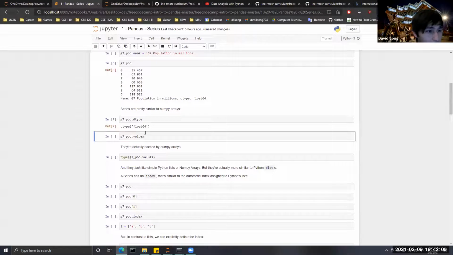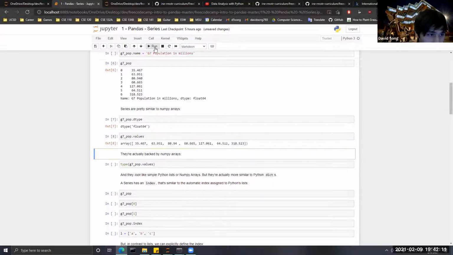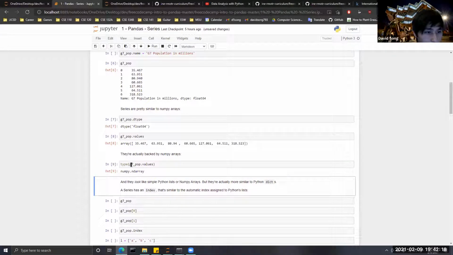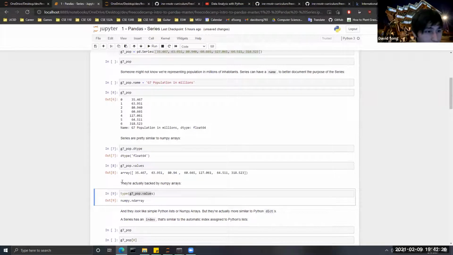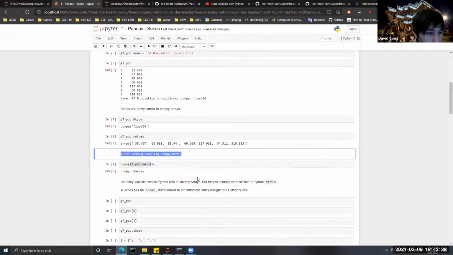So yeah, we can fetch only the data type, which is a floating point. And floating means it includes a decimal. We can only get the values here. And if we actually fetch the type of the values, well, there it is. There's a NumPy array. So right, I said that Pandas is built on NumPy. They're backed by NumPy arrays.